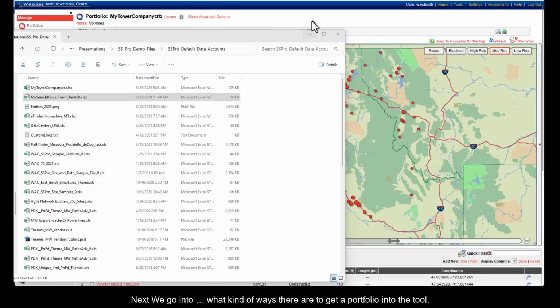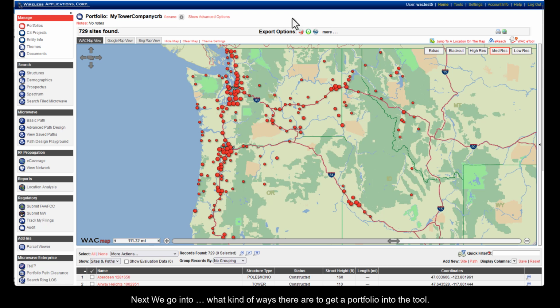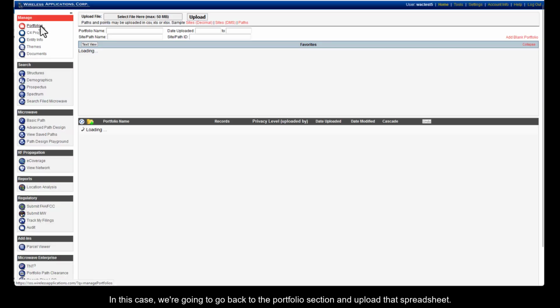Next we go into what kind of ways there are to get a portfolio into the tool. Throughout the SiteSync tool we can push from structure searches, microwave searches, and push data directly into making a portfolio. In this case, we're going to go back to the portfolio section and upload that spreadsheet.